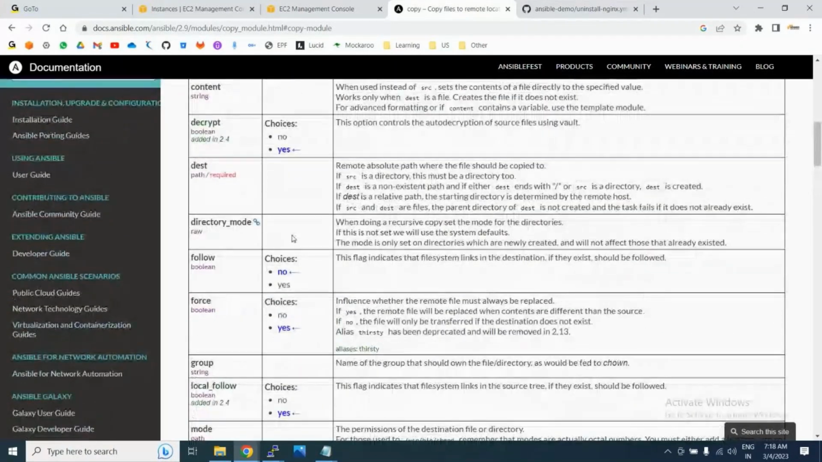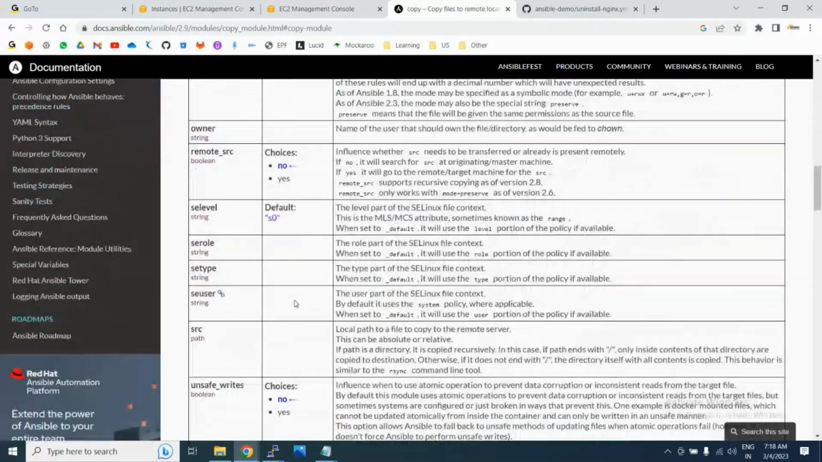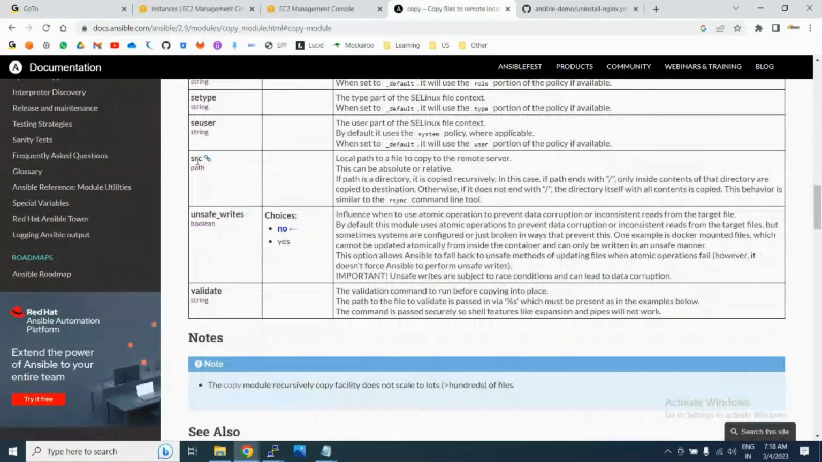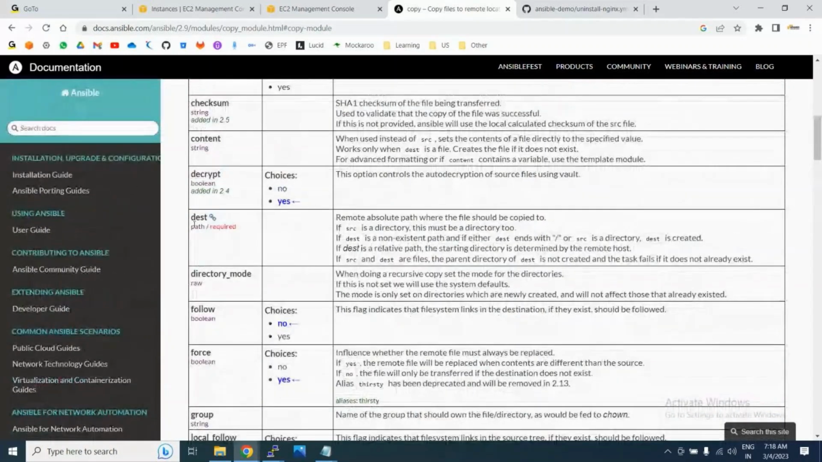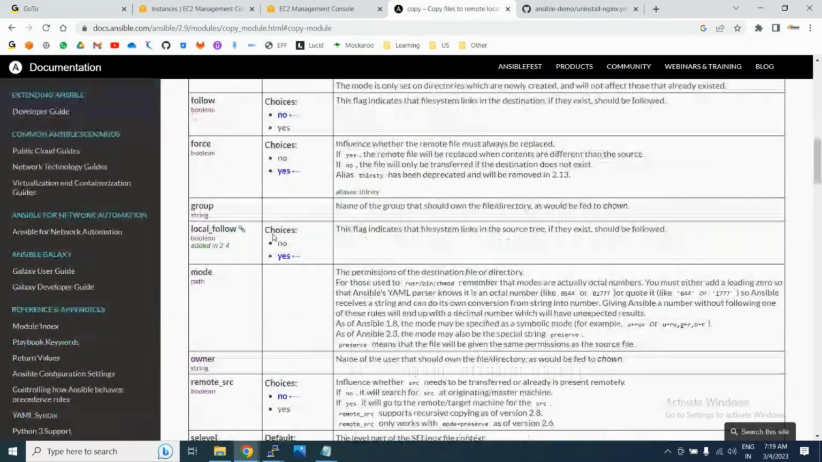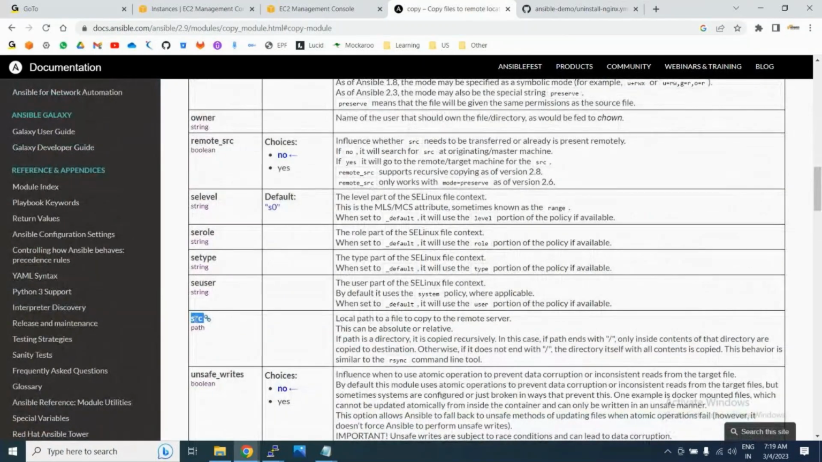I think there is no destination one. This is the one we have to use. Source also, I think it is mandatory. Source is not mandatory, but destination is mandatory, because definitely you need to copy from one location to some other location, right? Here destination is mandatory. For the source, you can use the current path if it exists, or some other path, just keep that particular path. We can try if you want.